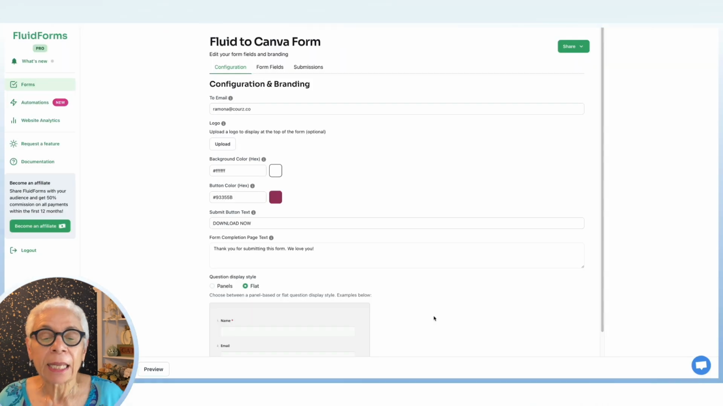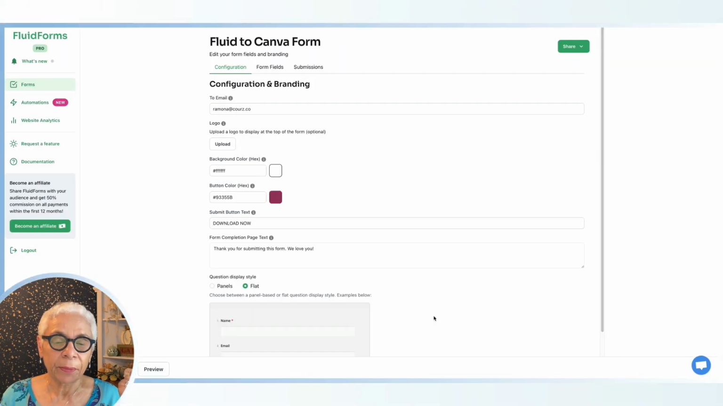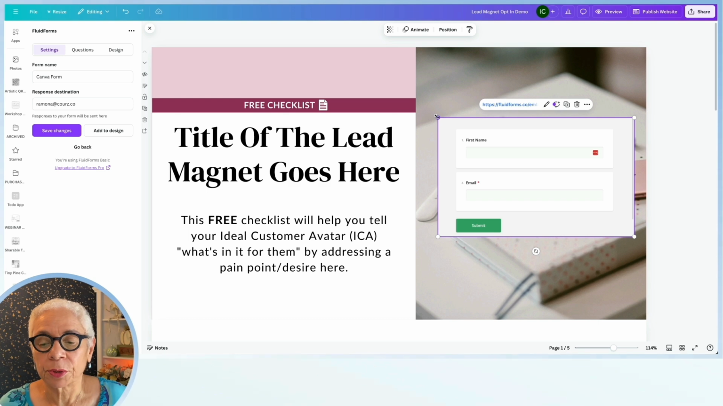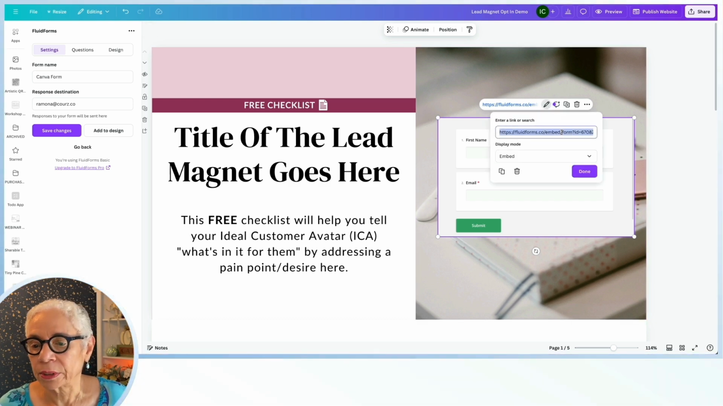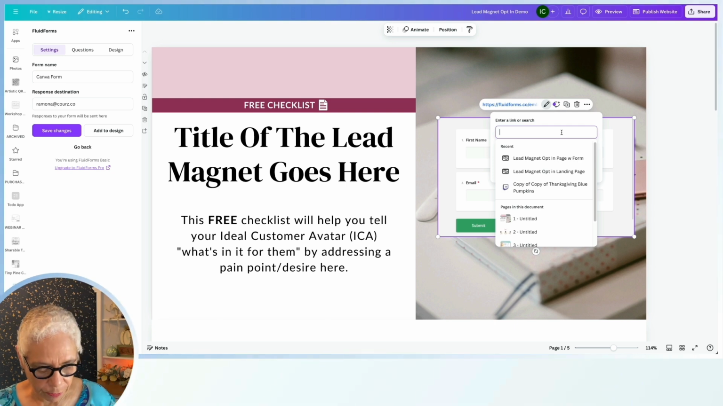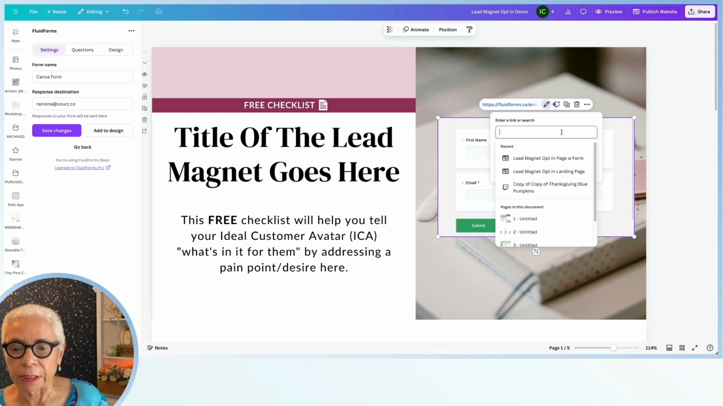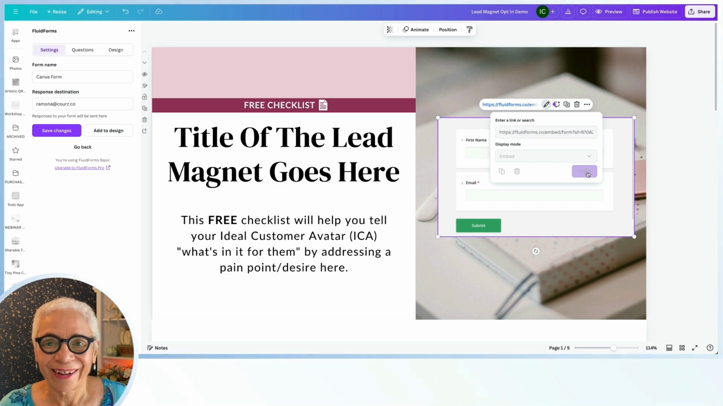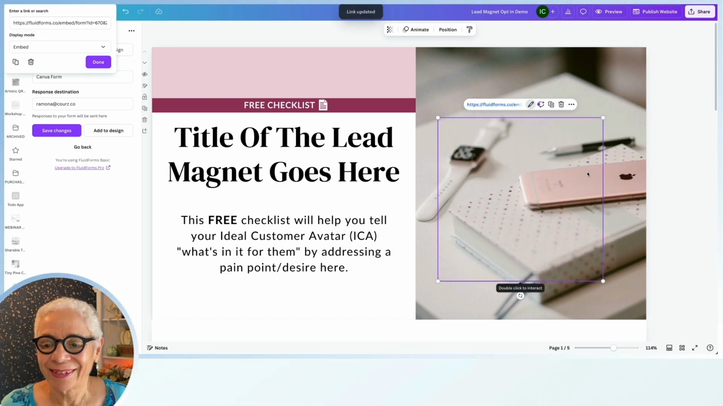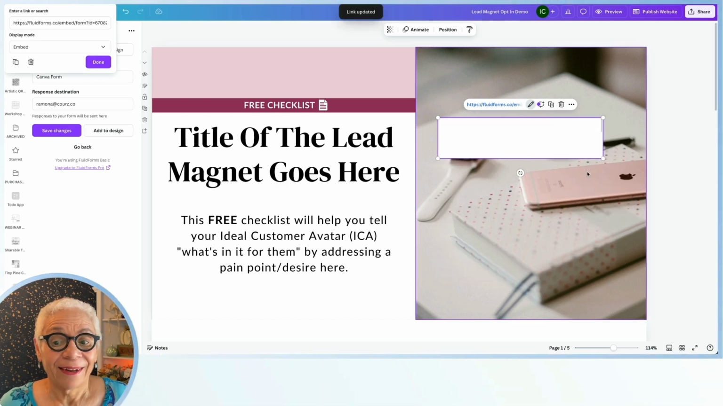click done. Now we're headed back to Canva, and all those instructions said, click the pencil, get rid of this. I always get rid of them. And then put your new copied link in there. And drum roll. Let's see what happens. I just don't know what's happening.